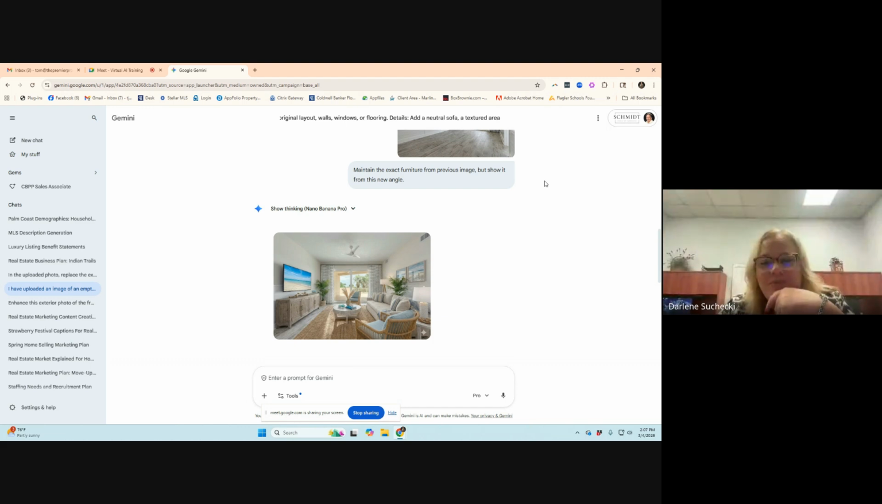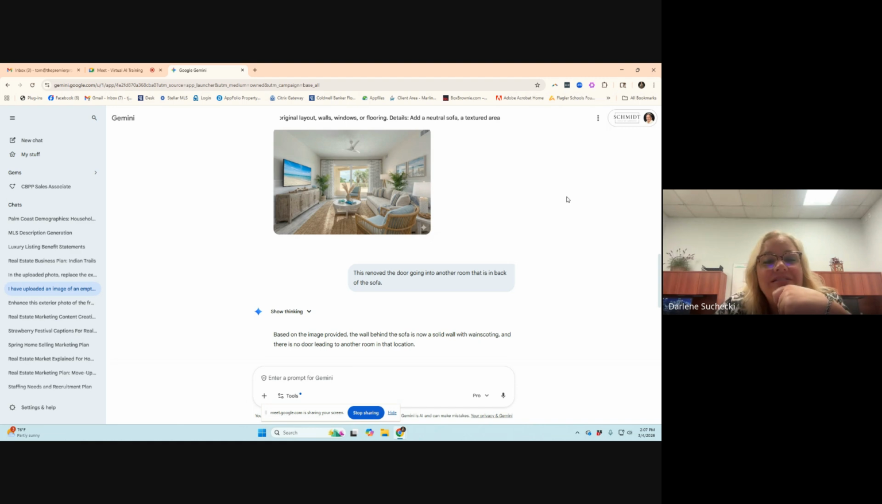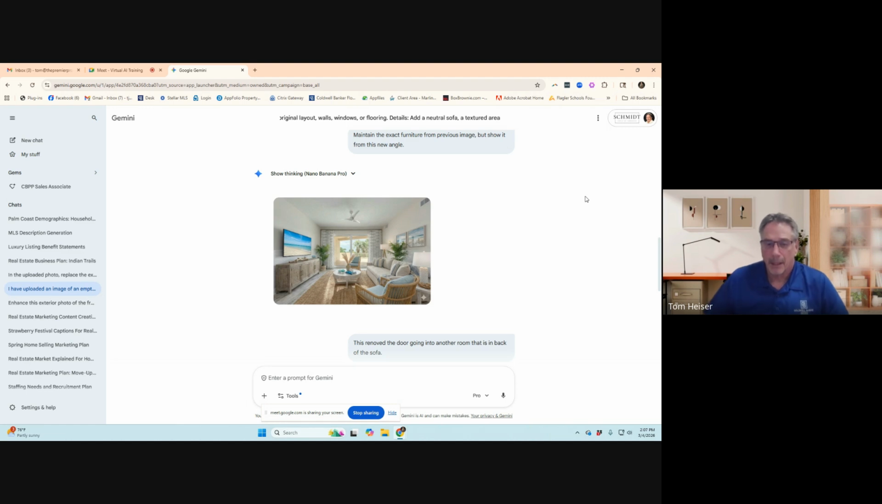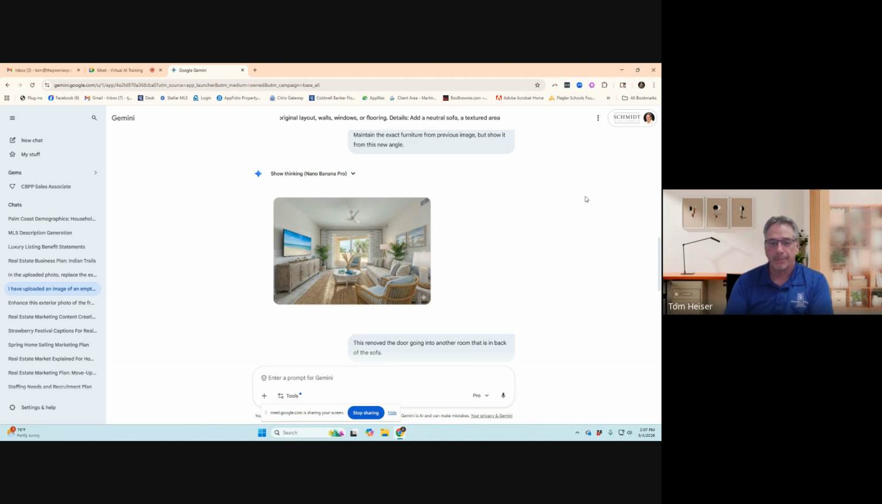It worked, but it looks slightly like a different color on the wall. You can say, do not adjust. Again, these are prompts that you keep on going to keep enhancing this photograph. You can say, do not change the colors of the wall of the original photo. Okay, and it'll go ahead and put it back to that original photo.